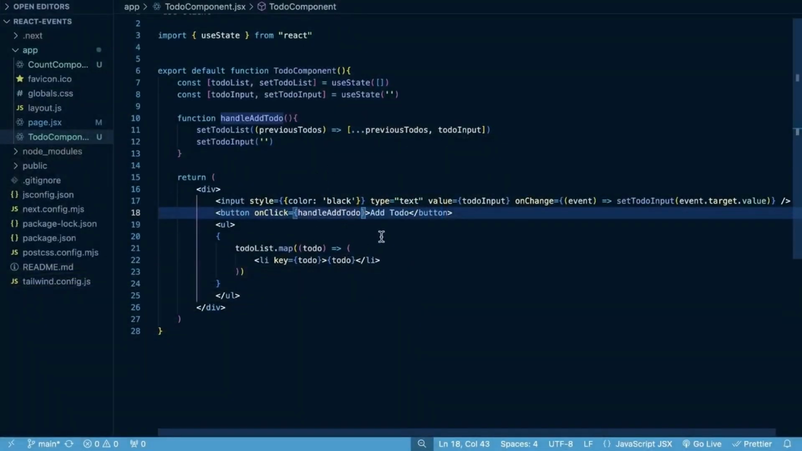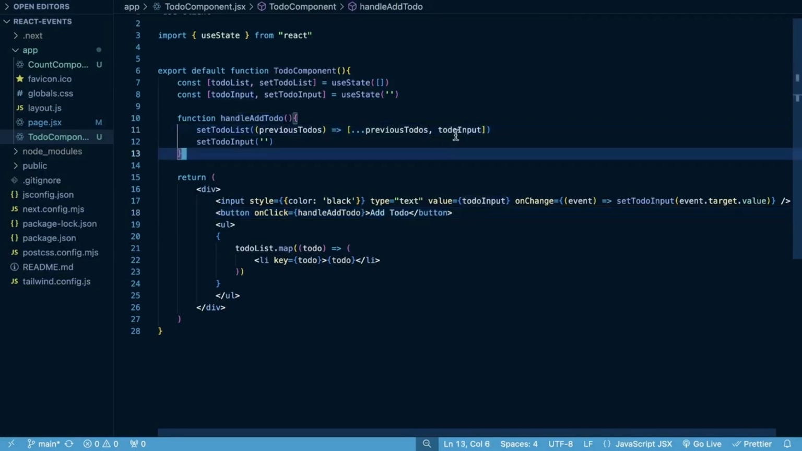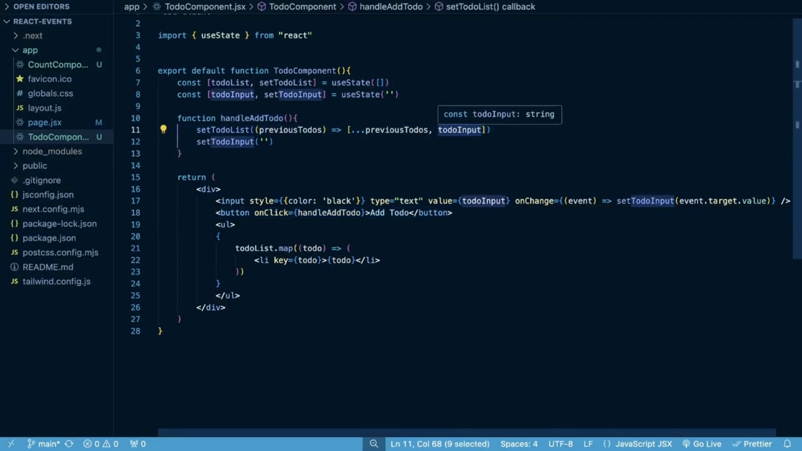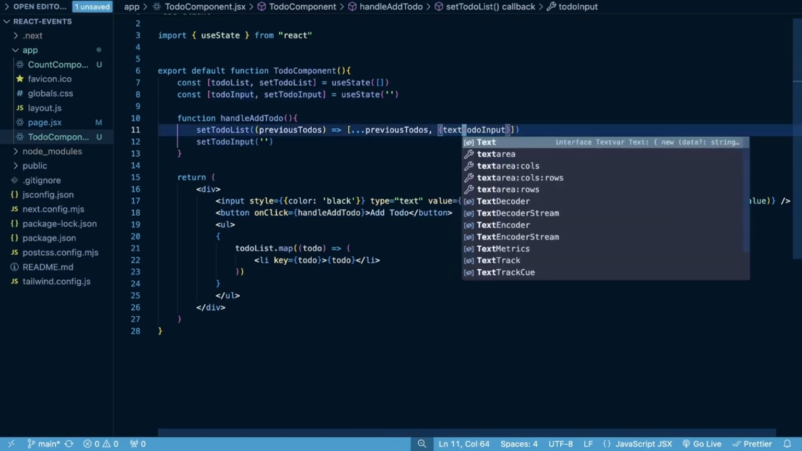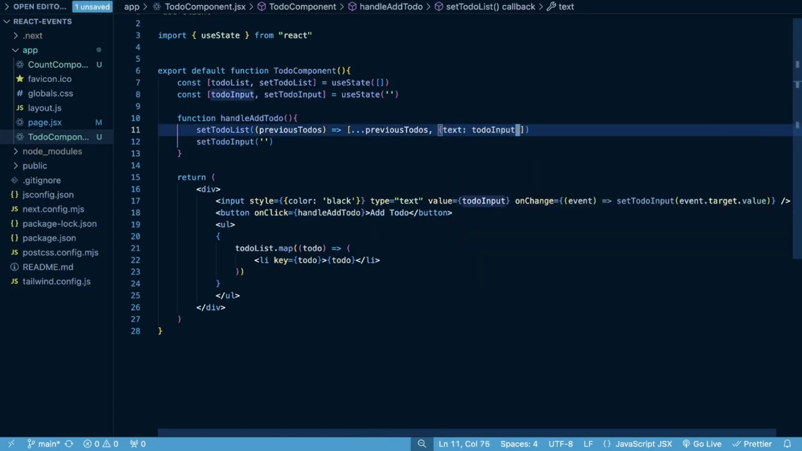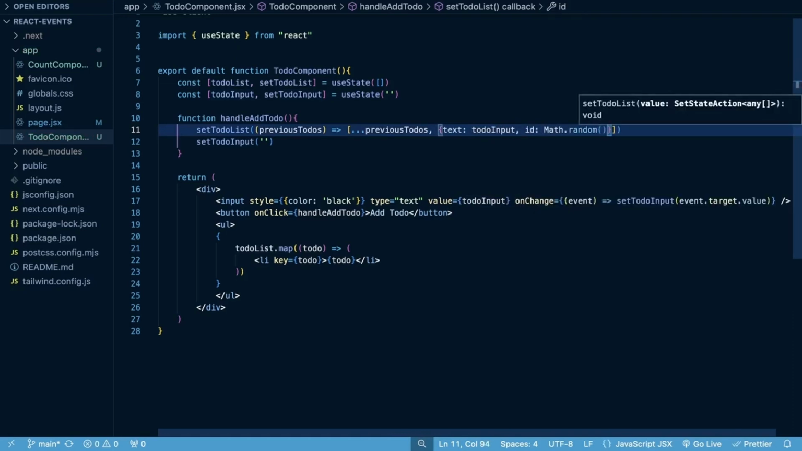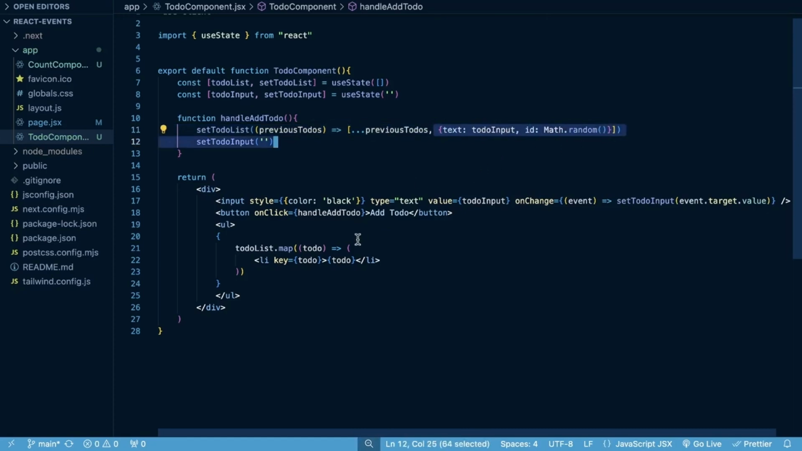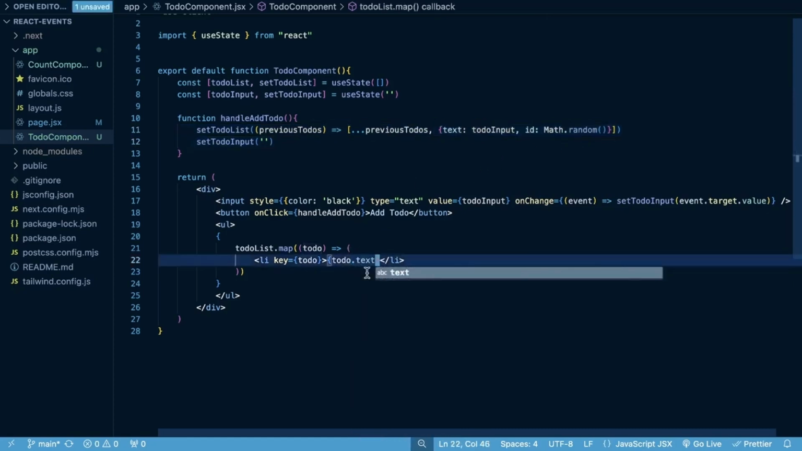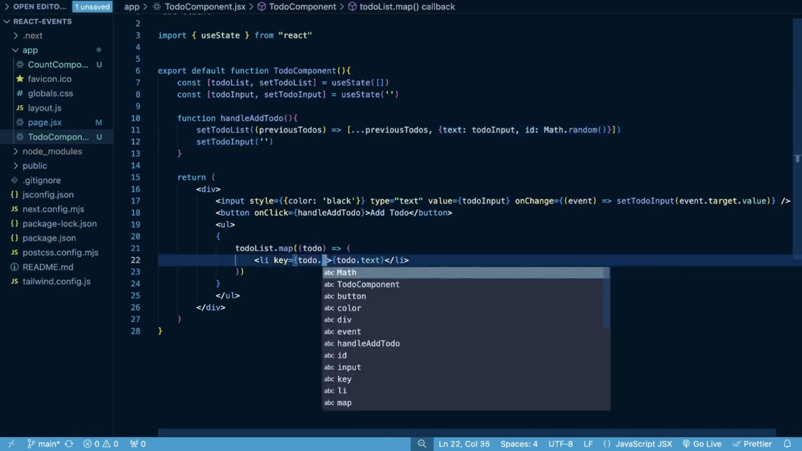What we can do is when we add a to-do, we probably want our to-dos to have some sort of ID. So we're actually going to make our to-dos an object in which we're going to say our text is equal to our to-do input, but then we're going to set our ID. We're just going to take the easy route and do Math.random and make it a little bit hacky right now. You probably wouldn't want to do this in an actual application, but for now it's fine. But each to-do now is going to be an object that has a text and ID property. And then we're going to render our to-do.text, but our key is going to be our to-do.id here.